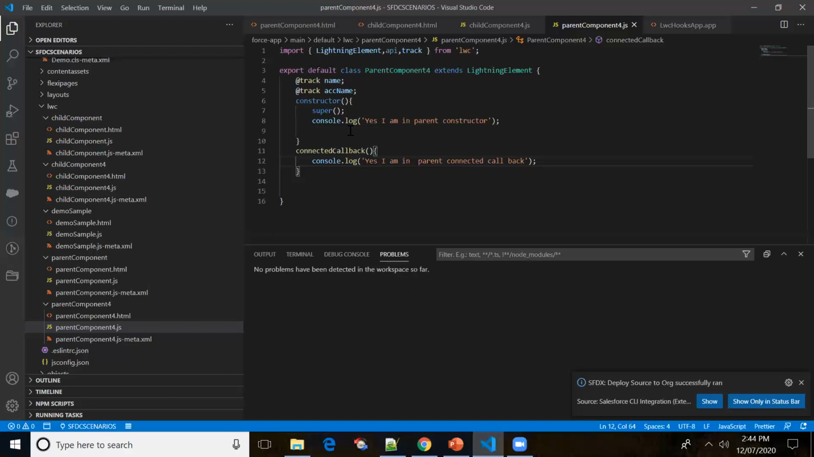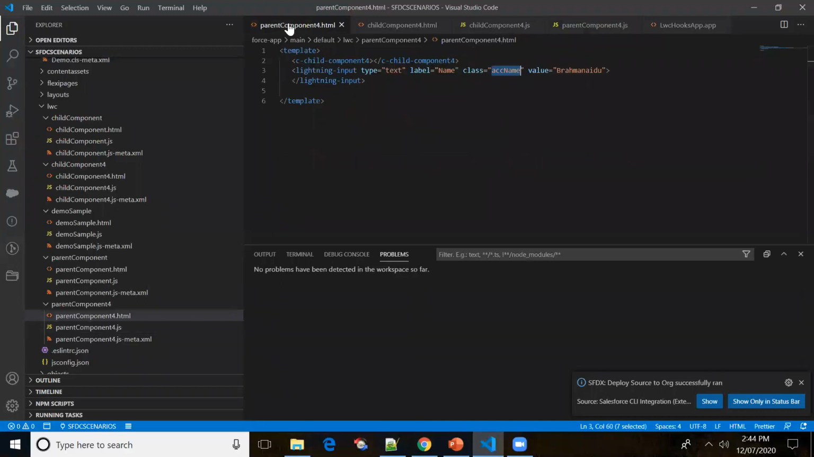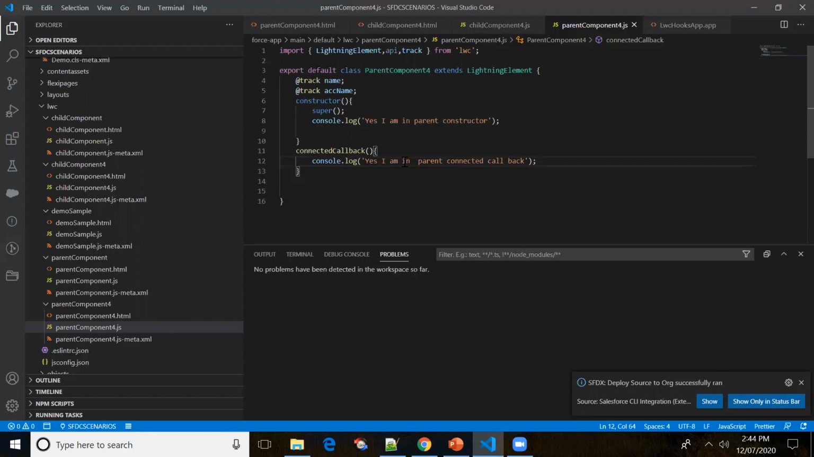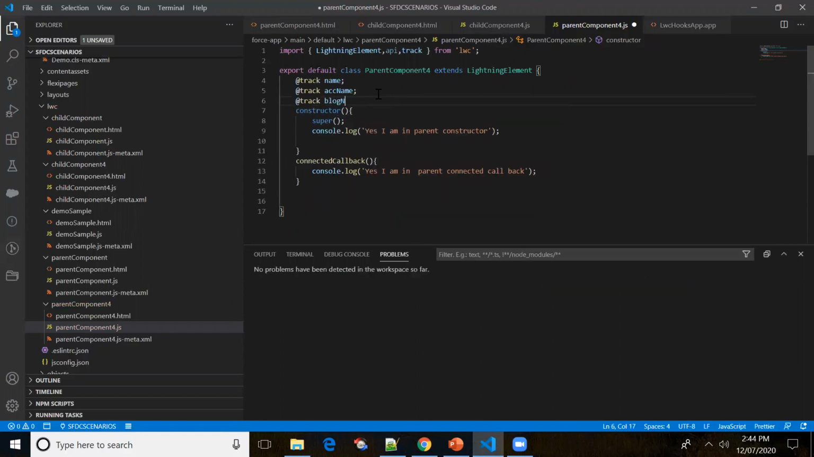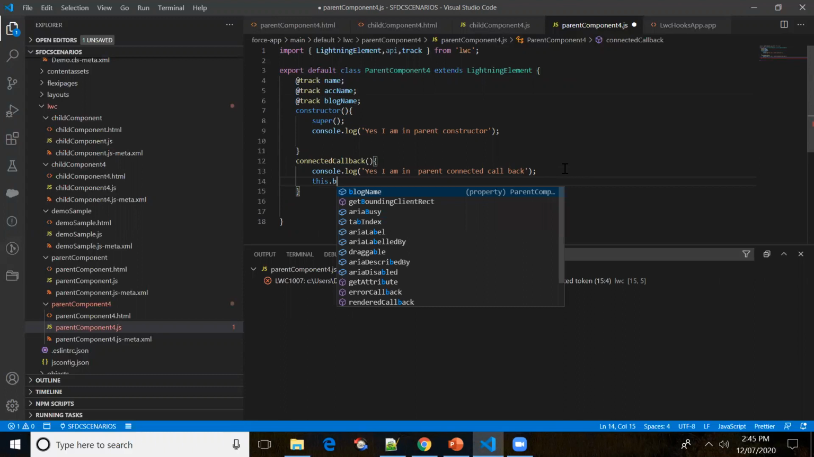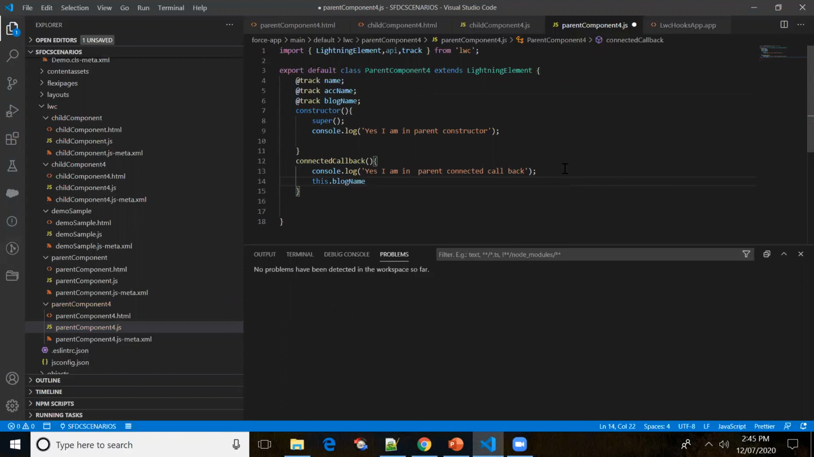In the parent component, we are setting the default value, the value equal to Brahmanide. Now I'll create one variable, blog name. I'm setting the value, and setting the value is possible in the connected callback. So this.blogName equal to Salesforce by Brahmanide.